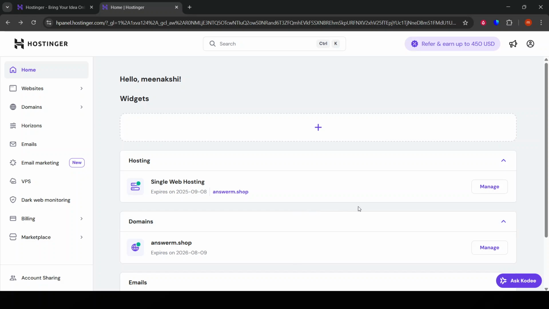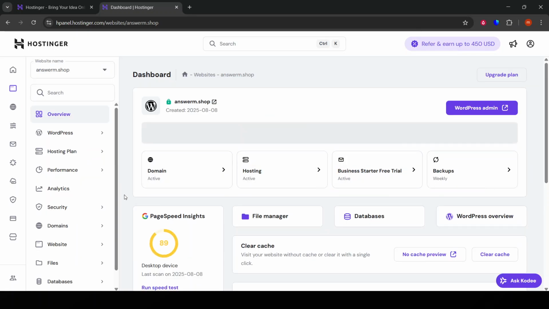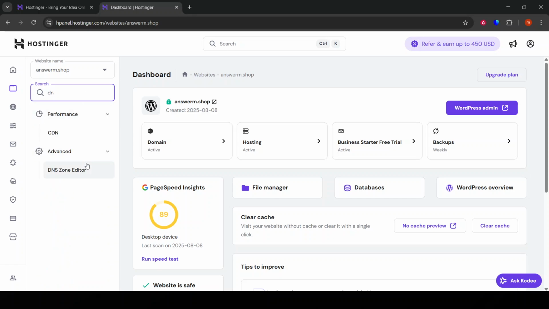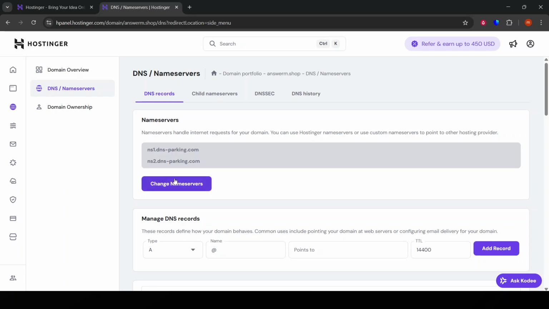Next, locate the domain for which you want to add the name record. Click on the Manage button associated with that domain. This action takes you to a page filled with various domain management settings. Now, focus your attention on the sidebar, where you'll find a section titled DNS Zone Editor. Click on this link. Once you're in the DNS Zone Editor, you will see an Add New Record button.